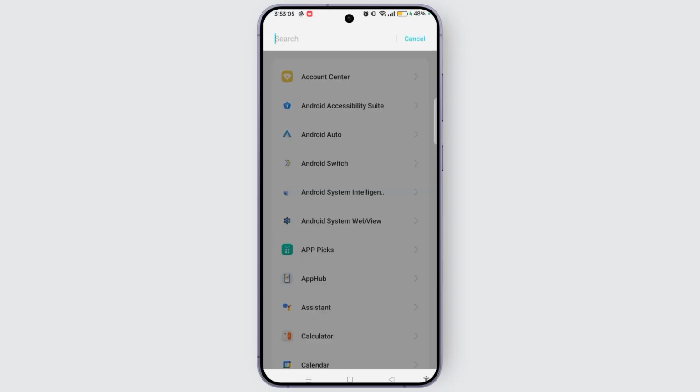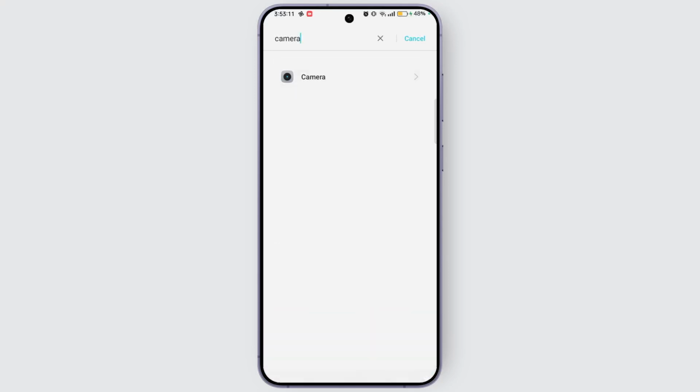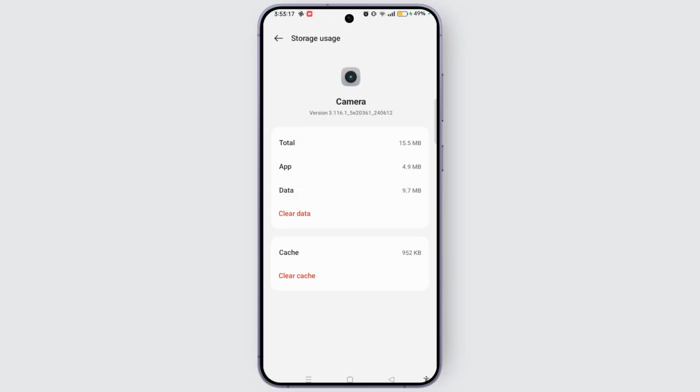Now tap the search bar and find the camera app that you have been using where portrait mode is not working. Select it to open the App Info page of the camera. Now tap Storage Usage. Tap Clear Cache. Once you have cleared the cache, all the errors or bugs from the application will be deleted from this device. That's going to help you fix your problem.